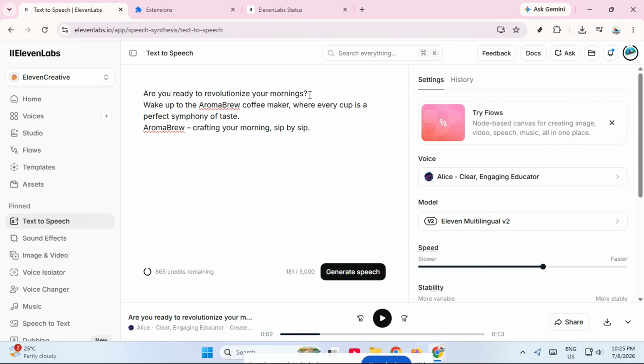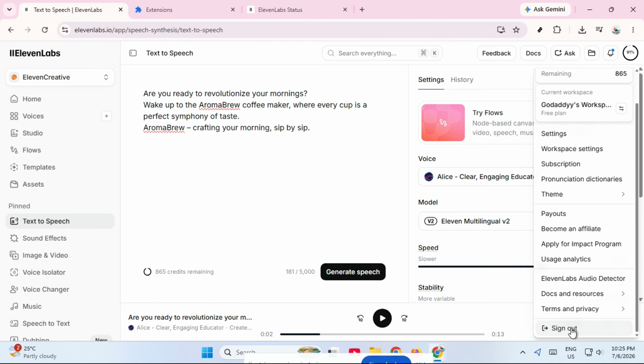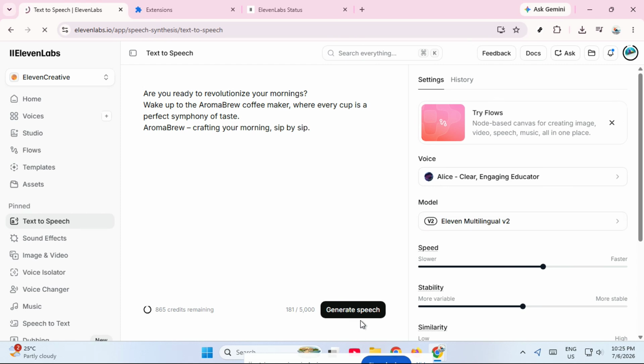Next, if shortening the text does not fix it, try logging out of your ElevenLabs account and then logging back in. Session-related errors can sometimes cause the platform to behave strangely, especially if you have been signed in for a long time or if your browser session has become corrupted. Logging out refreshes your session and clears temporary authentication problems. After you sign back in, go back to your project and try generating the audio again. In many cases, this alone is enough to resolve the issue.